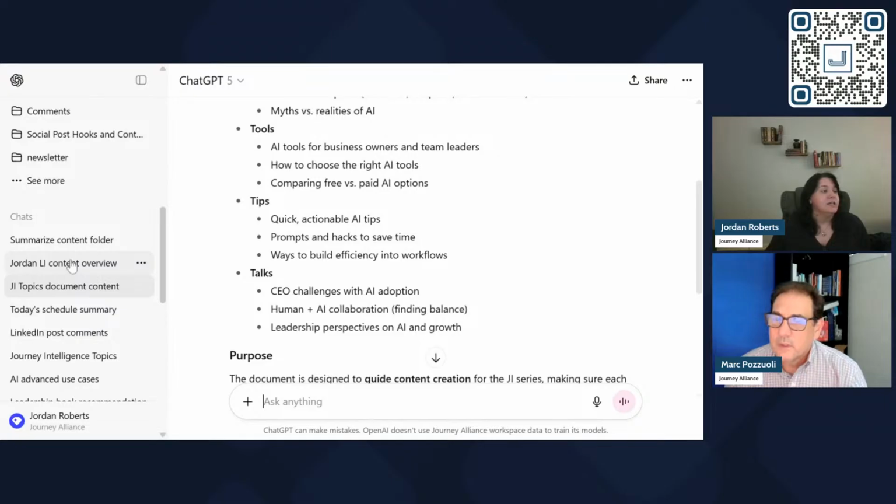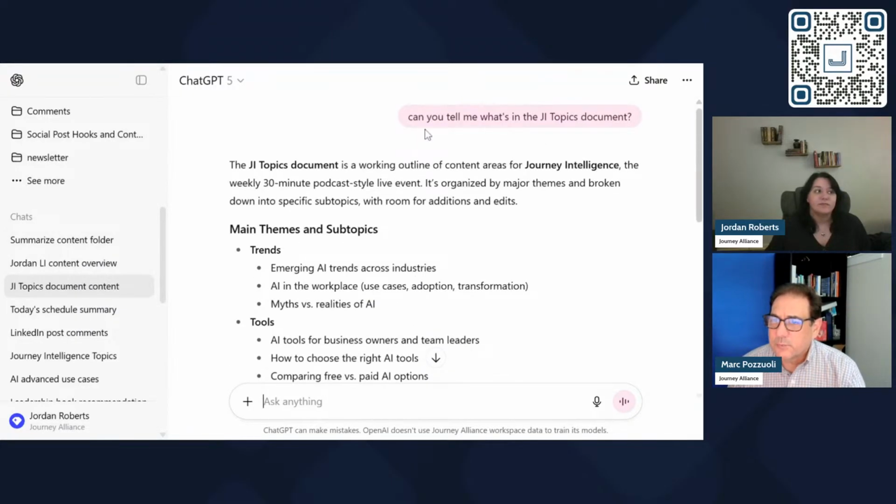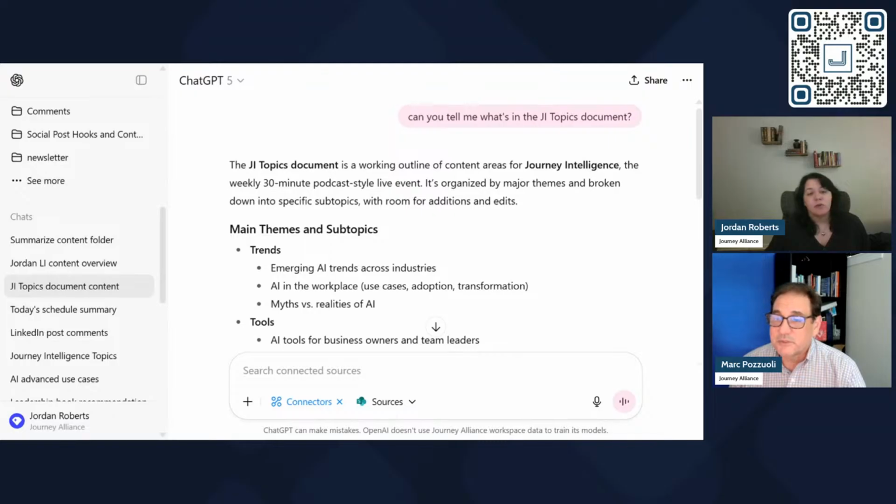Interesting. And what was your prompt here? You sent it in SharePoint? Literally, yes, that's it. Just go look for the JI topics document. Yeah, so you will need to know what the documents are called.